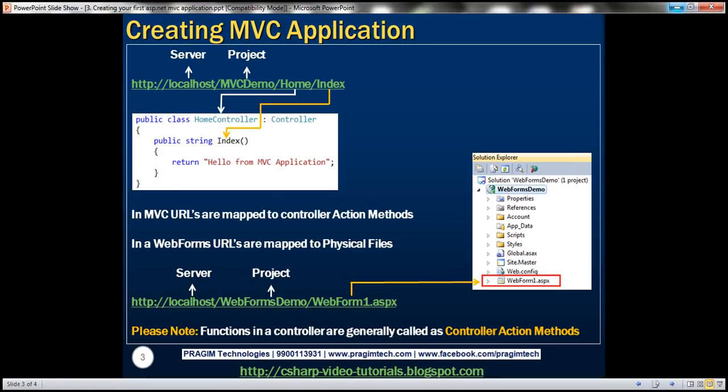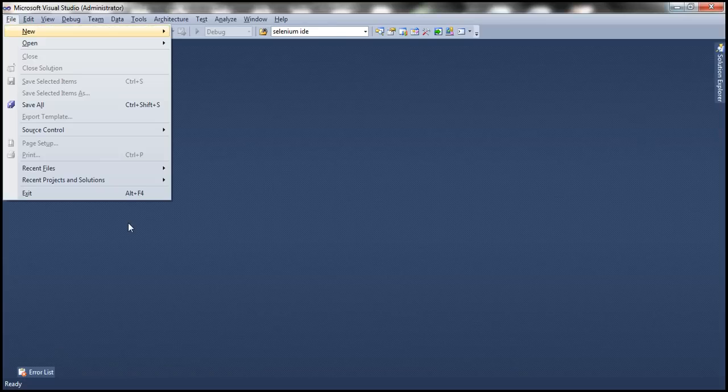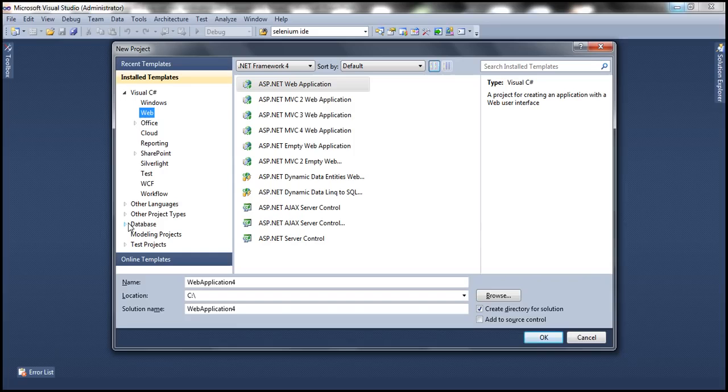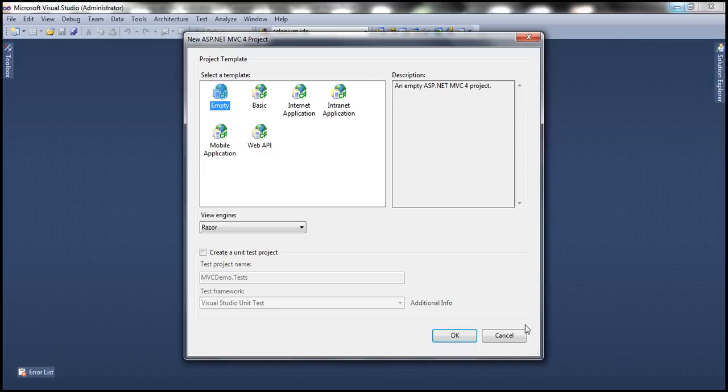So let's flip to Visual Studio, click on File, New Project, and I'm going to create an ASP.NET MVC4 web application, and let's call this MVC demo. Click OK, and let's select an empty template, and then look at the view engine drop down list. I get two options here, meaning we have two built-in view engines, ASPX and Razor.